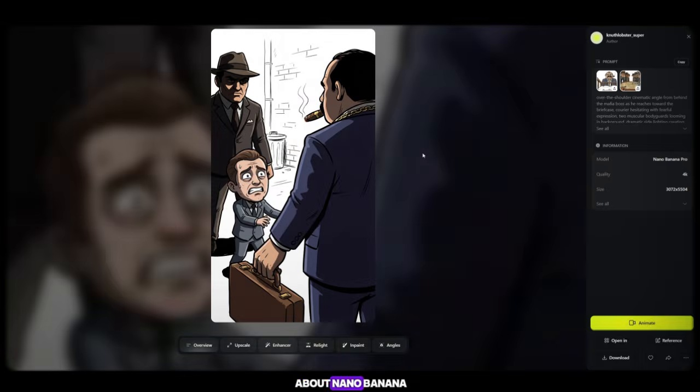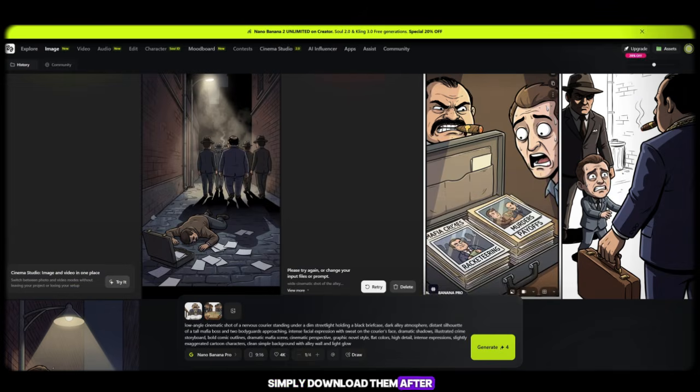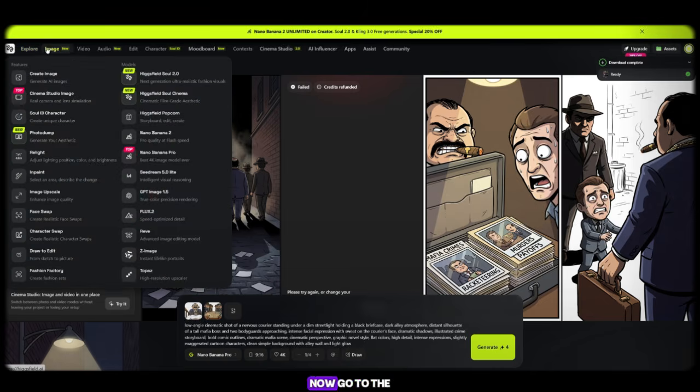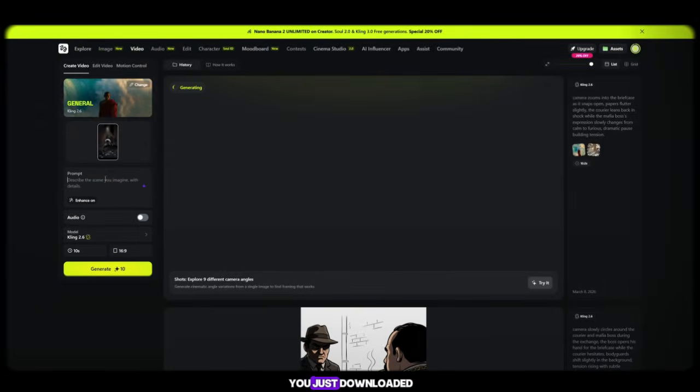And the best thing about Nano Banana is that it generates very professional quality images. Once your images are generated, simply download them. After downloading the image, go back again to the Explore main page. Now go to the video section. Inside the video section, upload the image that you just downloaded.